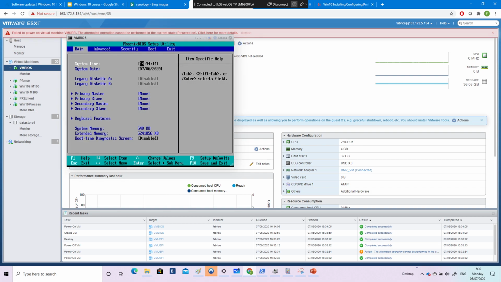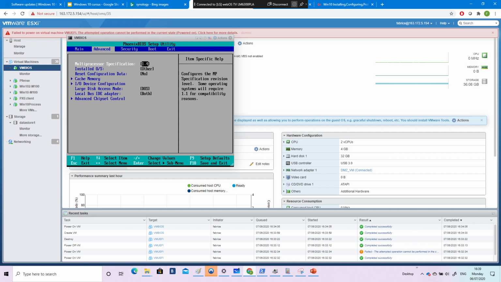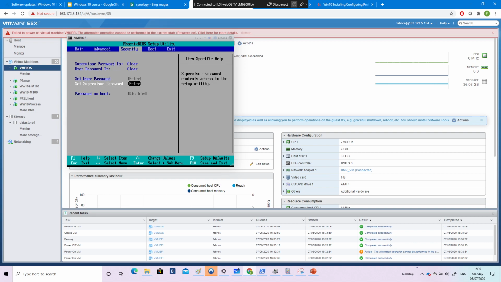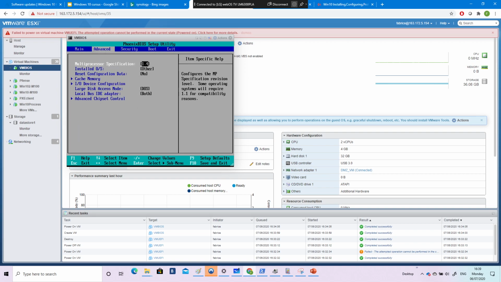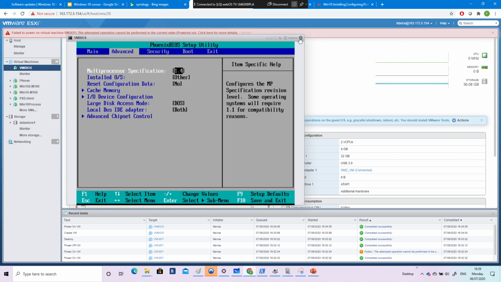So this one is quite old. See, you cannot do secure boot. Okay, this one, it's not really a BIOS that you're using every day. Okay, so it's a very old BIOS.